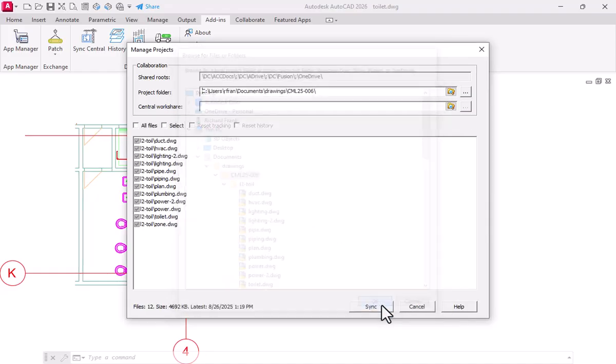Now, if you wanted to track version history for yourself, you would leave Central Workshare blank. But here, we specify a Central Workshare on the file network. Other team members with access to the Central's folder can join the Workshare.